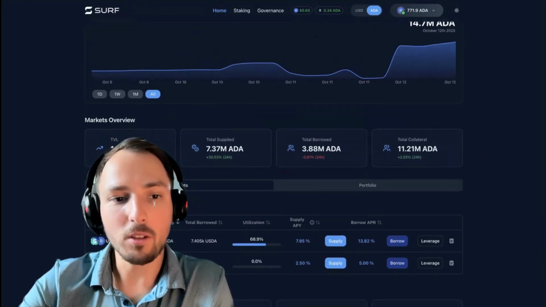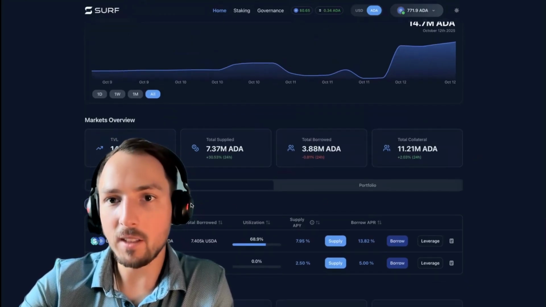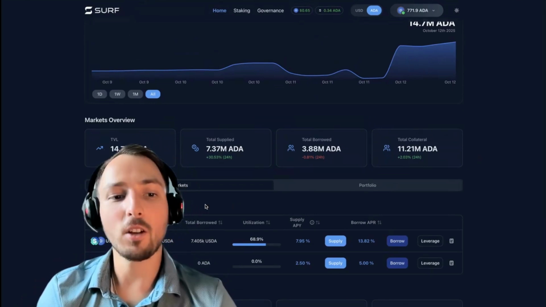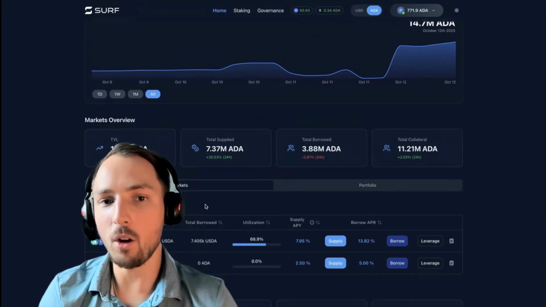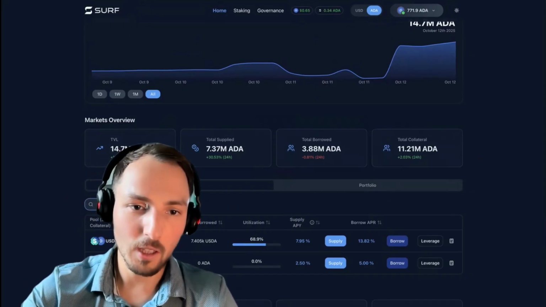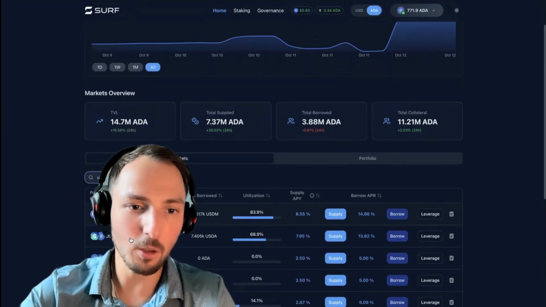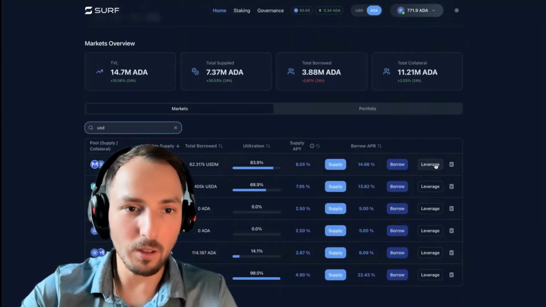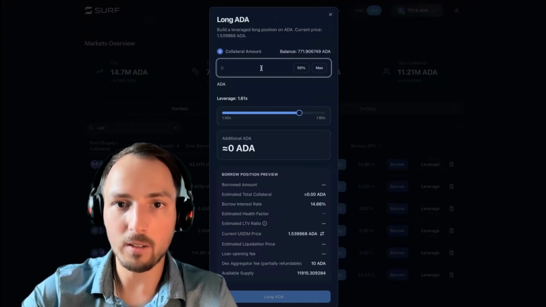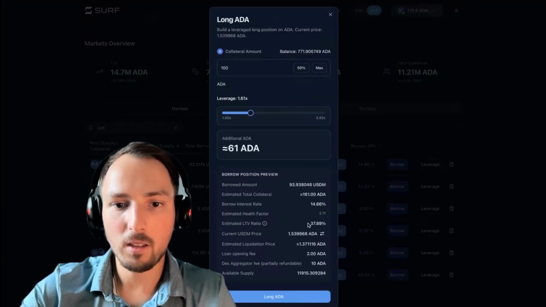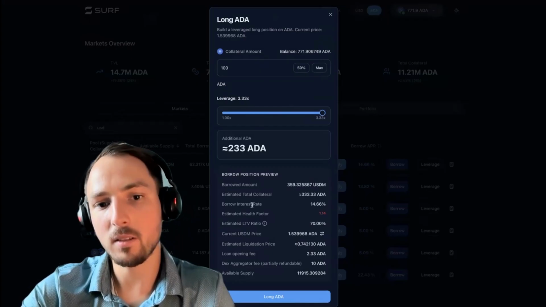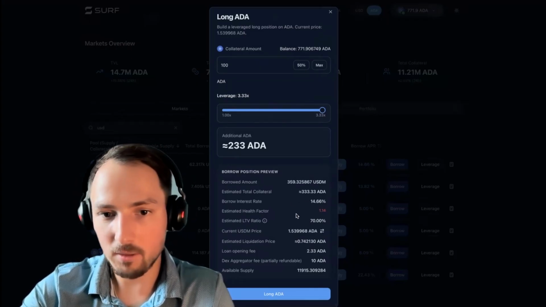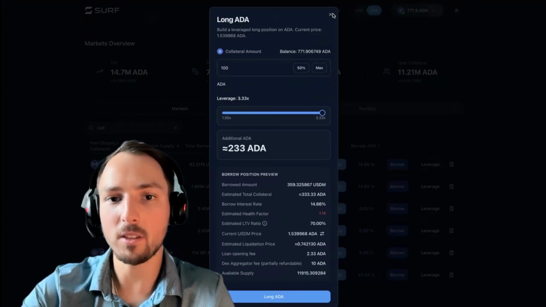As I said, you can use it to long your favorite CNTs like Surf, like SNEC, like Strike and Bodega. You can also leverage it to go long on ADA itself. So the way you'll do it is with these pools here, the USDM and USDA, as well as the JET. So using these, you can actually go long on ADA. So for example, here, you can long up to 33x on these assets, which is going long on the price of ADA itself.